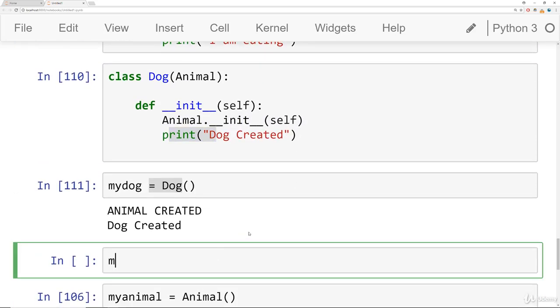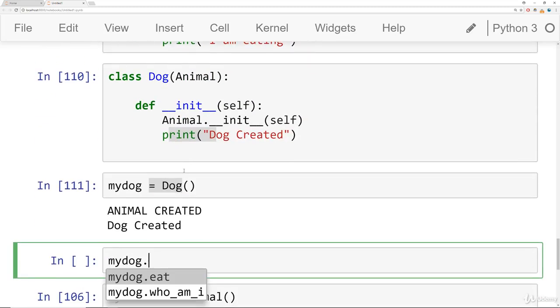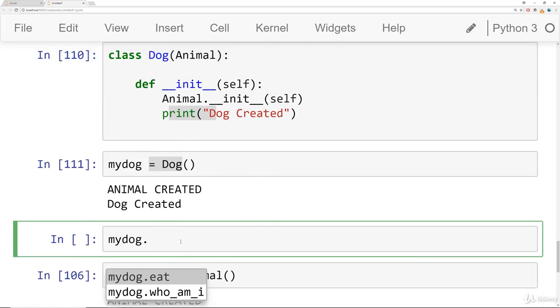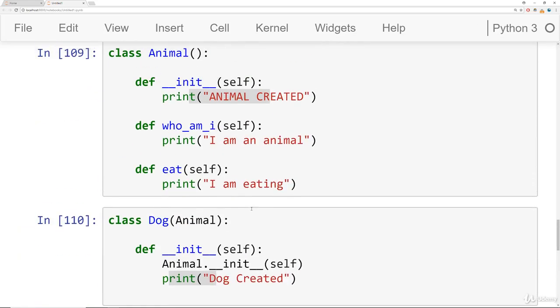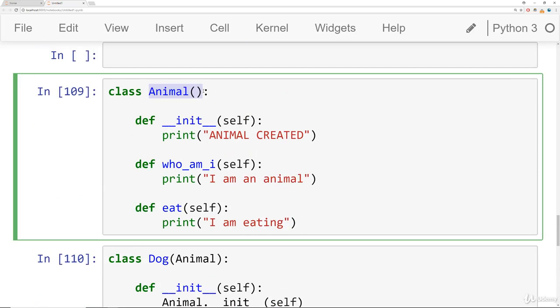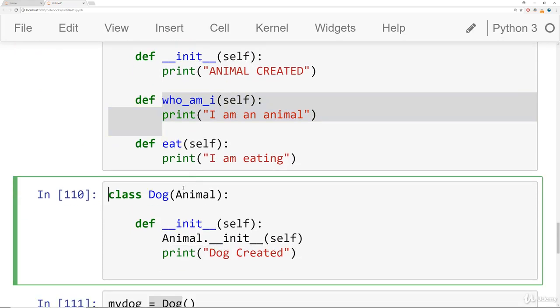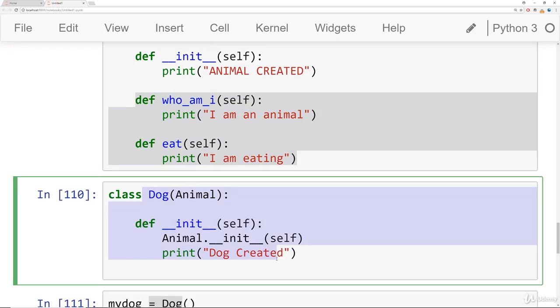But here's where it gets interesting. All those old methods that were available for the animal, who am I and eat, are now available for my dog. So even though inside this dog class, I don't have eat or who am I defined, I'm still able to use them because I was able to derive them from my base class of animal. And that's the main idea behind inheritance. I can now reuse methods that should be common between classes by just inheriting. So I don't need to rewrite all these methods for my new class.